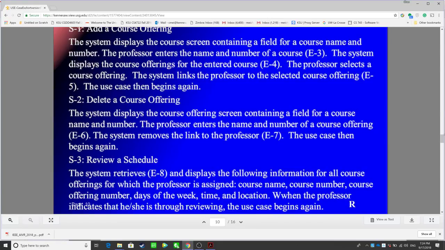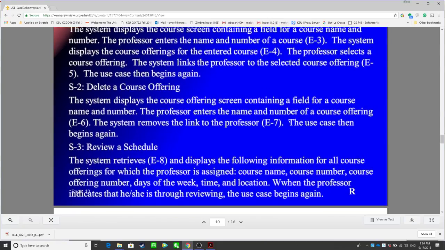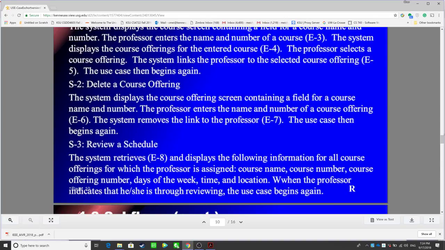Also deleting. When you describe deleting, also think about where the exception could occur, like E6, E7. The system removes the link to the professor. The professor enters the name and number of a course offering. Again, an exception may occur: the number may not match, or the name does not exist. And review a course. Why does review a course have an exception? The system retrieves and displays information for all course offerings to which the professor is assigned. If it retrieves no information, that is an exception.